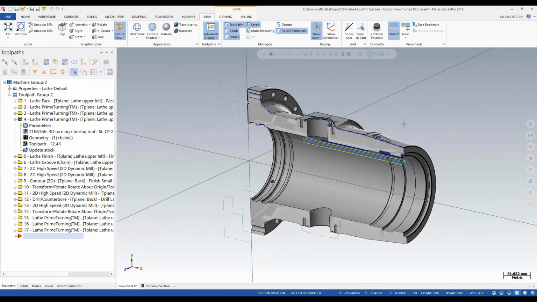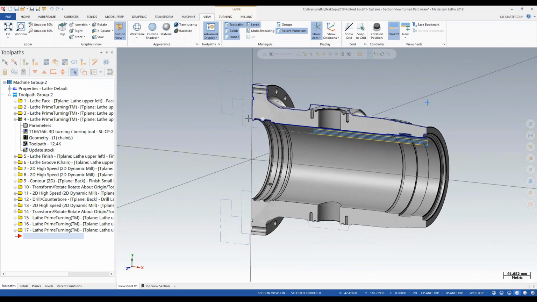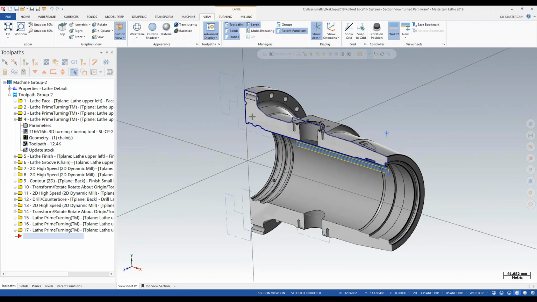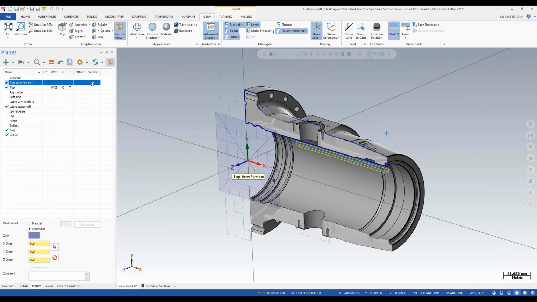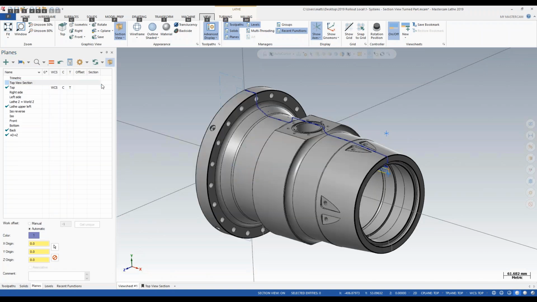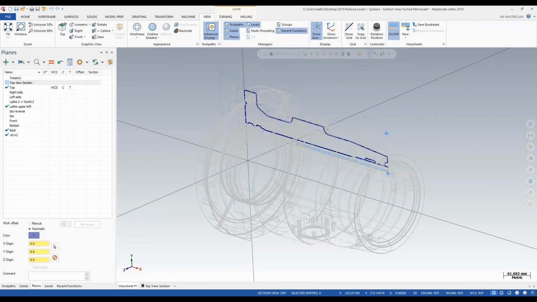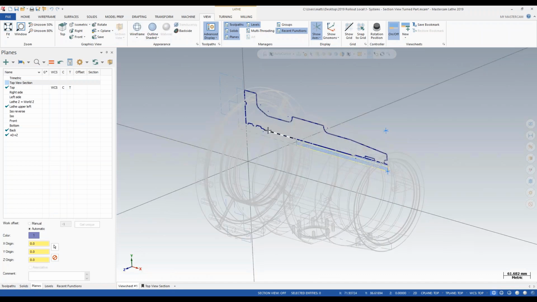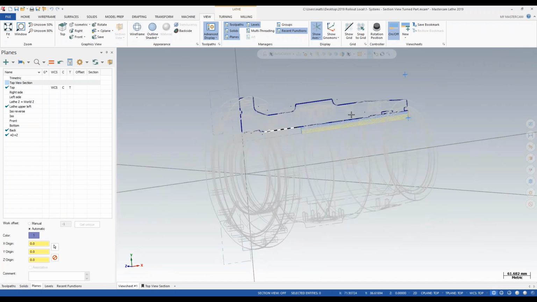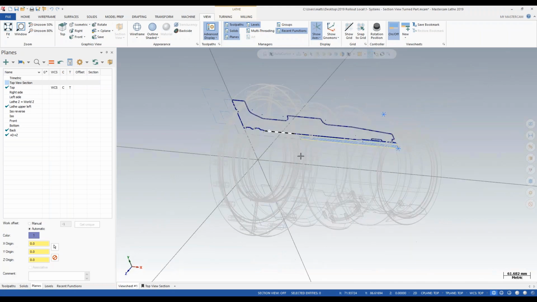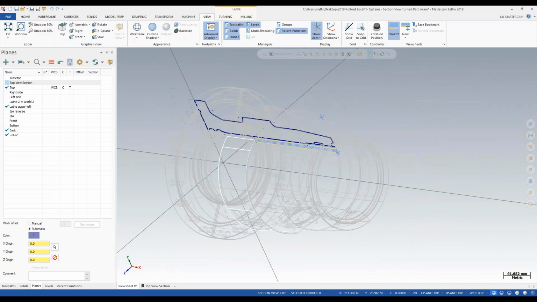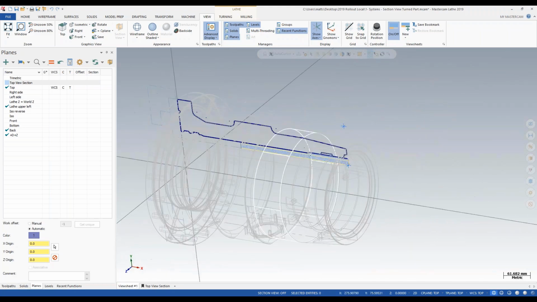So I can do backplot, verify, anything like that, and be able to see without having to, previously, if I didn't have that, I would have to maybe hit Alt S or go to a wireframe up here on the view tab and see it that way. But then you lose a lot of detail of the part that you might not want to. So that's the quick rundown on section view.